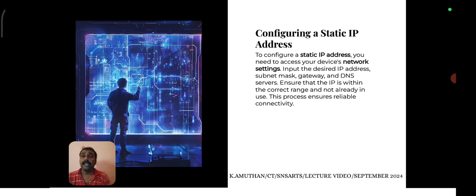Configuring a static IP address. How do we configure the static IP address? To configure a static IP address, you need to access your device's network settings. First, go to the network settings and input the desired IP address. Then double click and open the dialog box. In the dialog box, there is the IP address, subnet mask, gateway, and domain name system servers. Ensure that the IP is within the correct range and not already in use. So you have to give an IP address, subnet mask, and gateway settings.